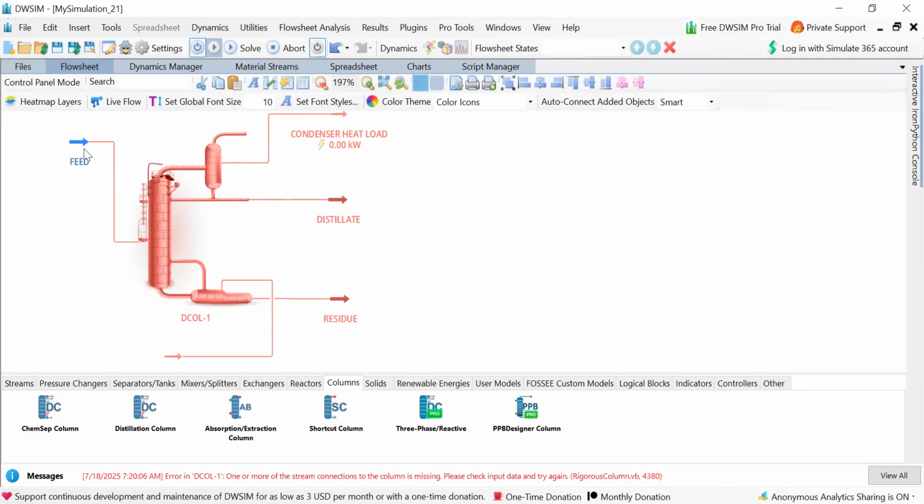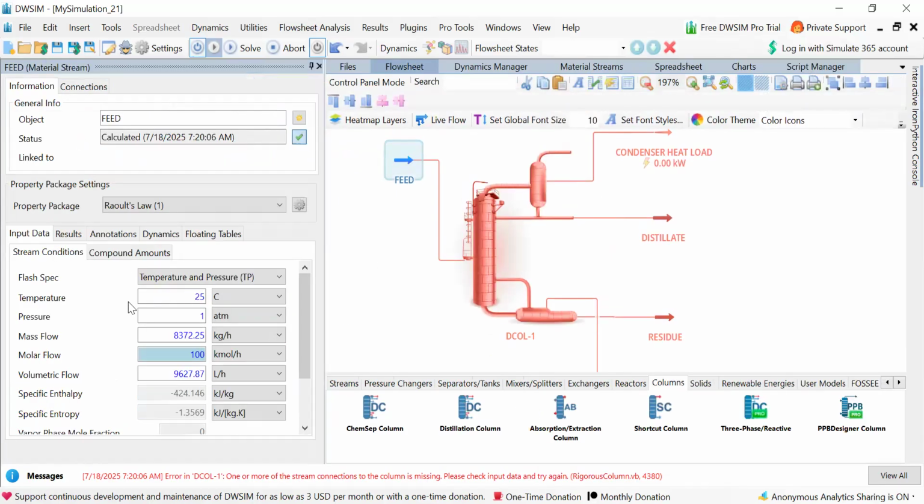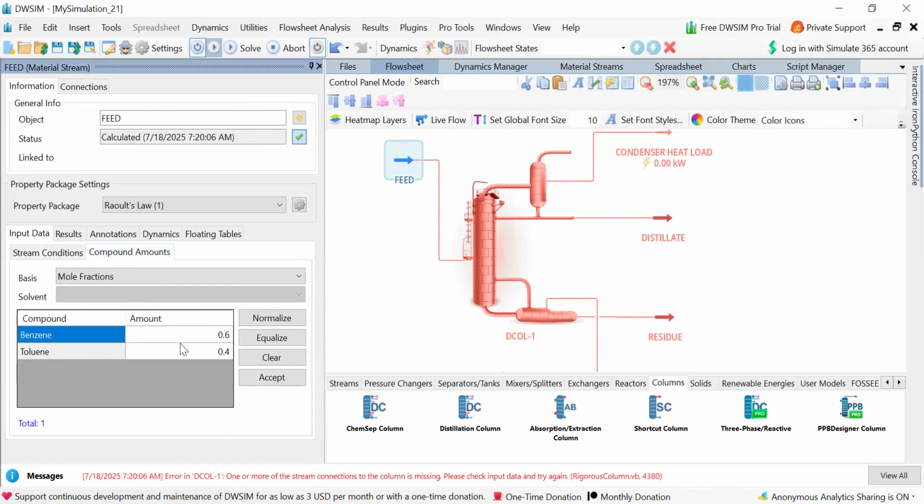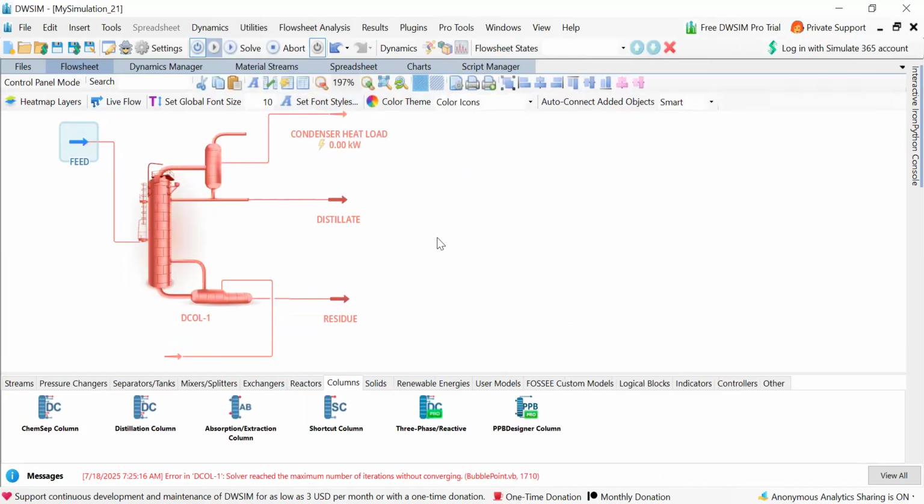Now, once again, let us see what the input data is. 100 kilomoles per hour, and compound amounts, you can see 60% and 40% molar flow fraction. So now I think I am done with this. Let me see whether it solves or not. See, now you can see what it is giving. Solver reached the maximum number of iterations without converging. So a bubble point problem is coming here.